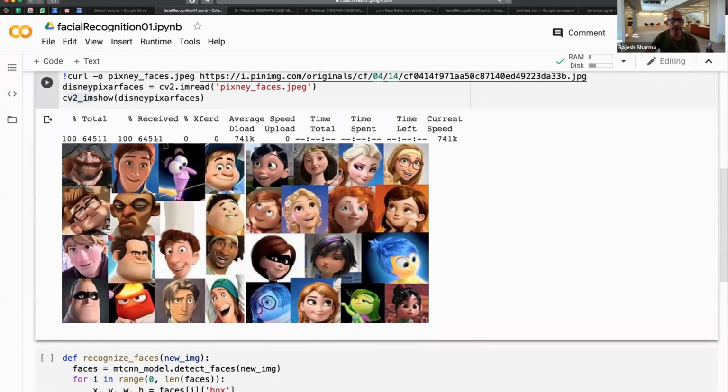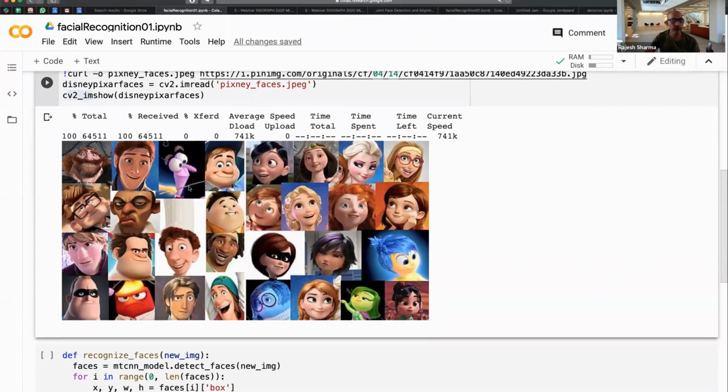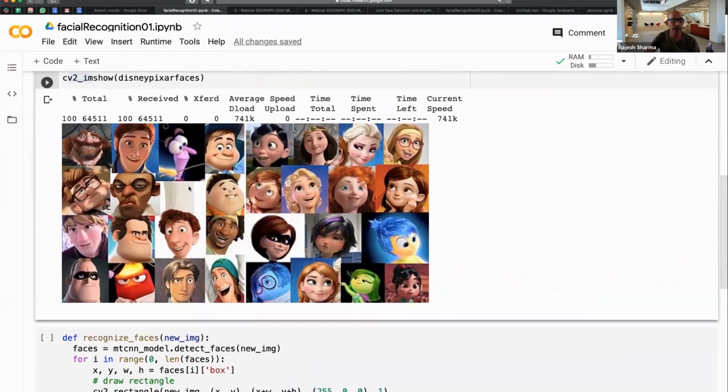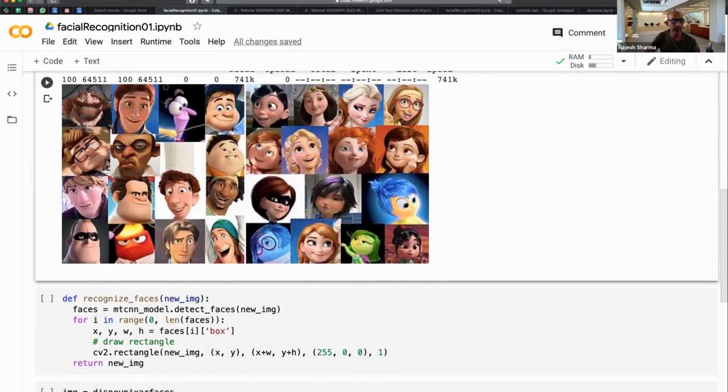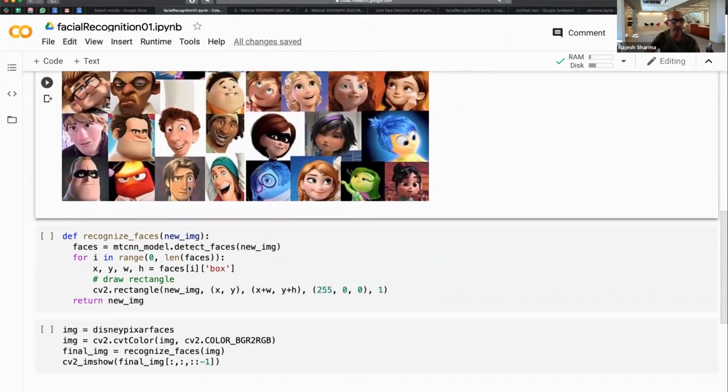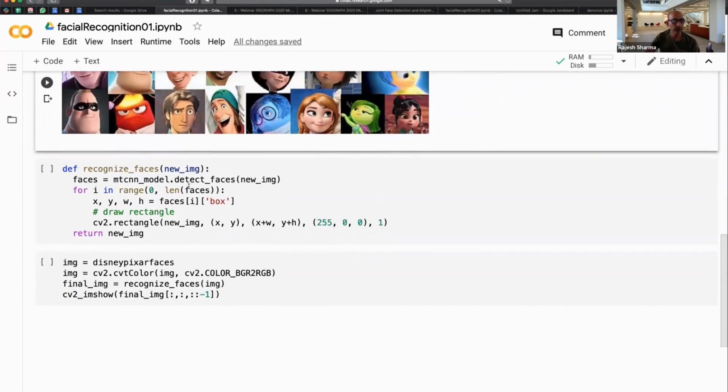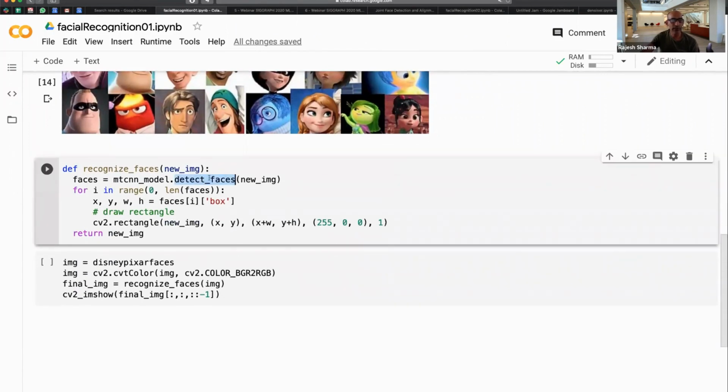So this is basically a grid of many characters from Disney Pixar films. And we're going to use this as an example to identify faces. So again, not recognizing them, just identifying the region that makes up a face. The way we use it is we just call this detect faces method and give it the image.